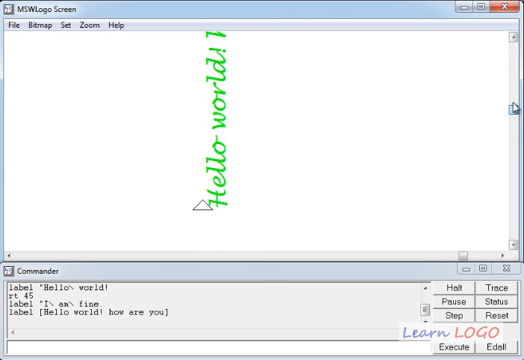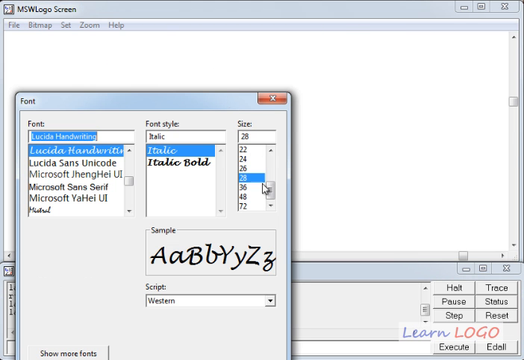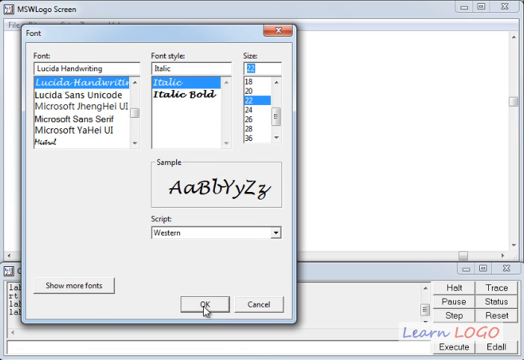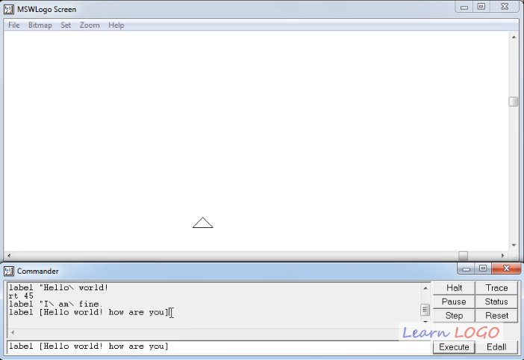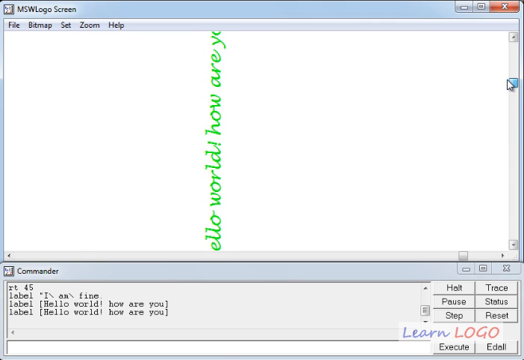So hello world, how are you is here, and I think this font is a little bigger, so it is not able to fit in the window. Let me change the font size. I'll change only the size to 22, press OK, and then take this command once again from the recall list. If I press here, it comes on the command line, and if I execute, it prints hello world, how are you. We haven't put a question mark.